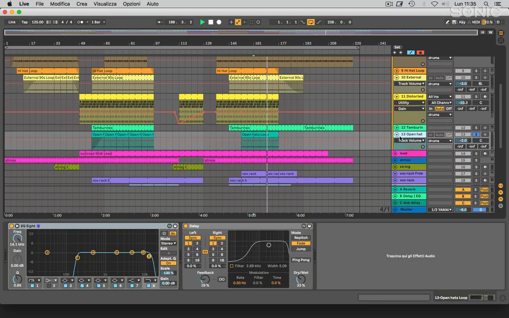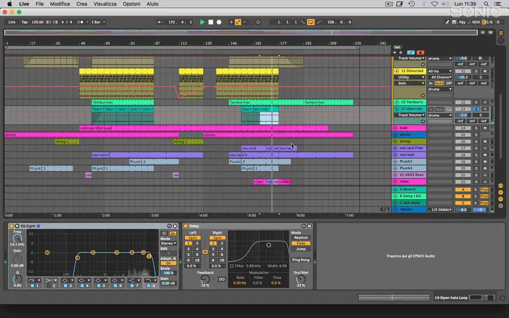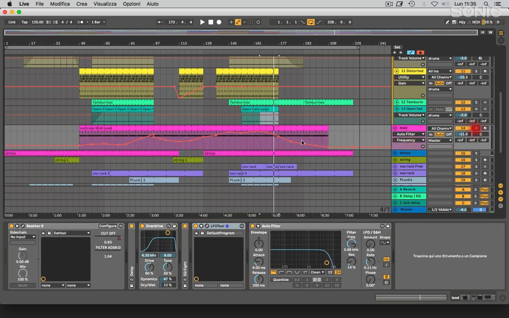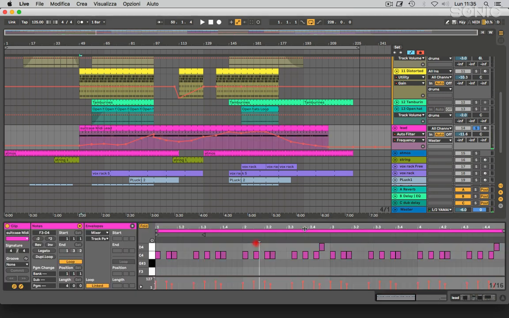Some open hats taken from a jazzy vinyl. Nothing special, but it makes a difference at the end. So one of the key elements of the tracks is definitely my synthesizer. Very simple notes right here.